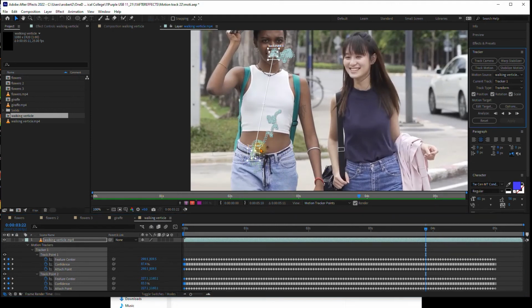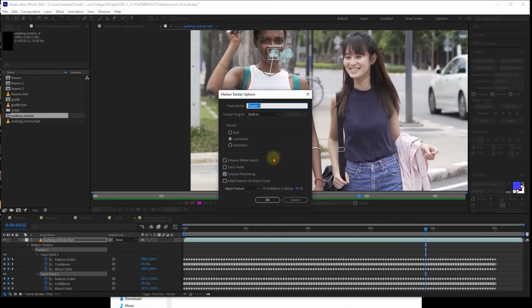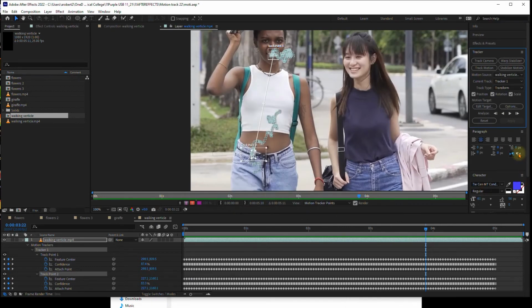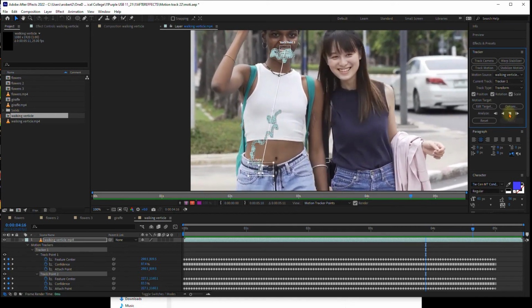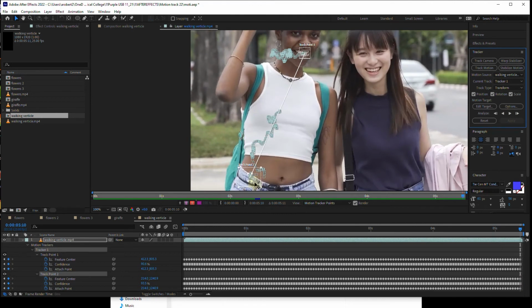I'm going to give it a little bit more space to work with. And I'm going to tell it to enhance the before match. Let's see if that helps. Let's continue to analyze. Okay, it got a little lost at the end, but I think we're okay. You can see right there where the keyframe went off.